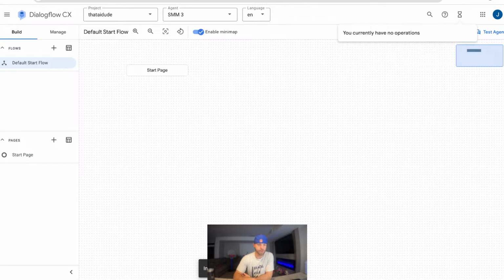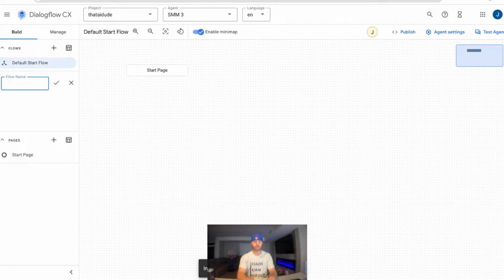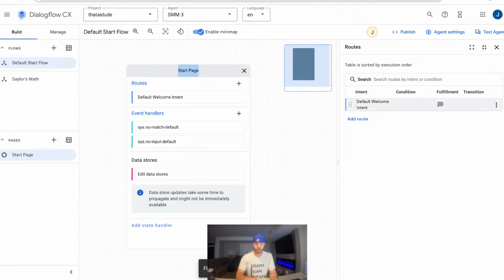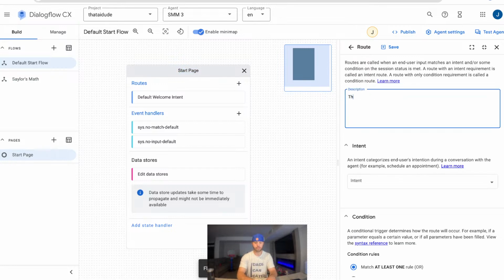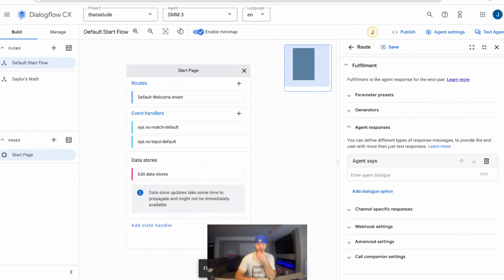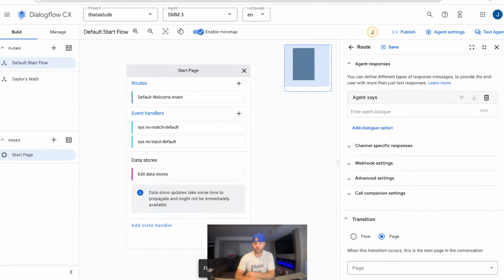But what we're going to do is create a new flow. Sailor's Math. Okay, boom. And what we're going to do is come over here to our little start bubble. I'm going to put in a new route. Add a route. This route is for users when they ask about math or ask a math question. We're going to go math.